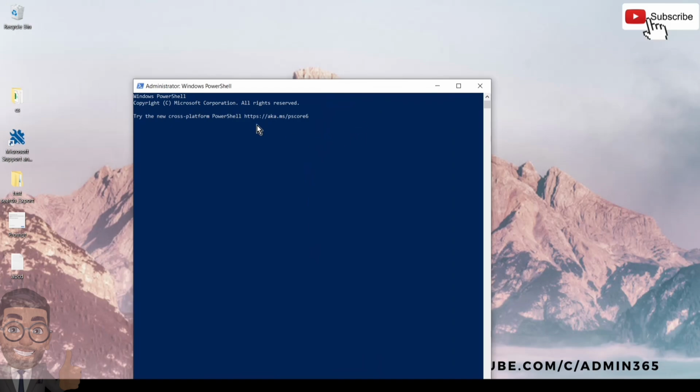Once the application is open, do make sure you see the administrator written before the Windows PowerShell. That means that it has been opened as administrator, which we want. If we are trying to run an Exchange command, we'll have to make sure that we are connected to Exchange Online properly. If we are trying to run a SharePoint command, we'll have to make sure that we are connected to the SharePoint admin center correctly.